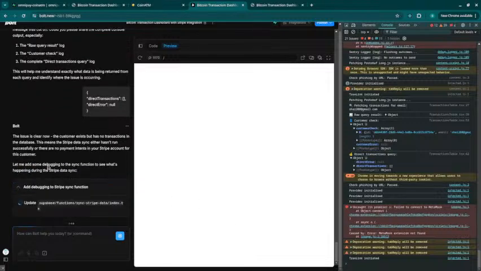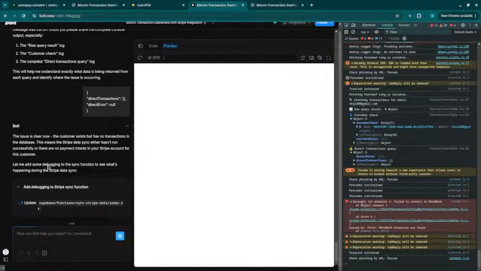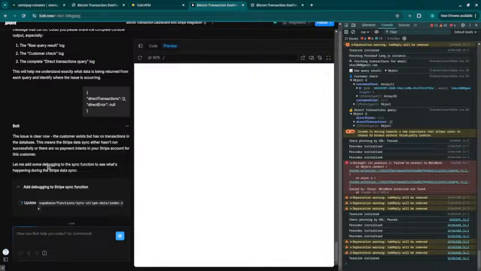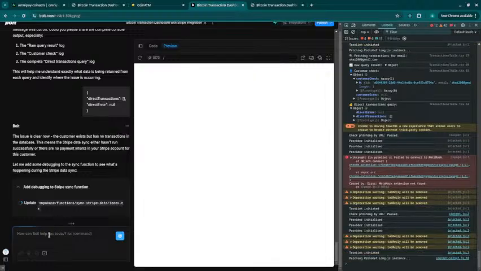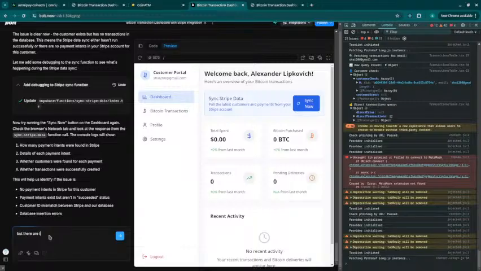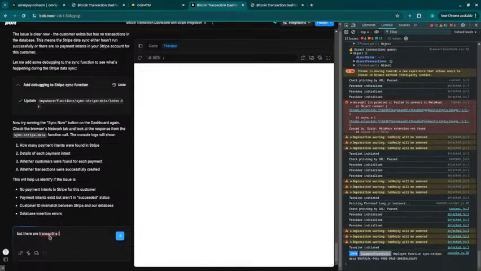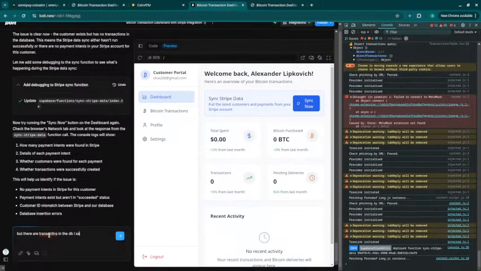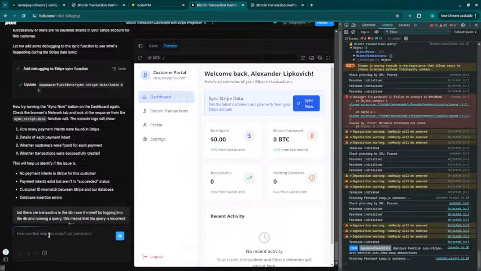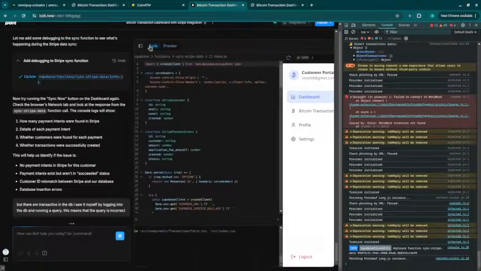Customer exists but has no transactions in the database. This means Stripe data sync or no payment intents. But there are, I checked myself by logging into the DB and running a query. This means that the query is incorrect, and I'm not looking at the code, but I could look at the code actually.